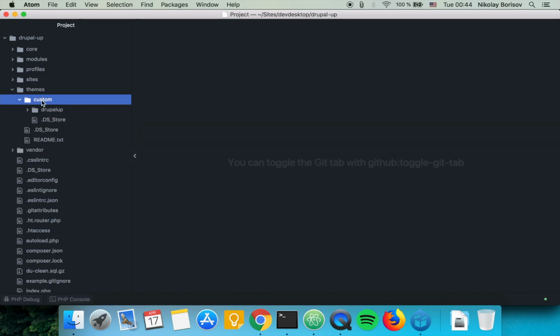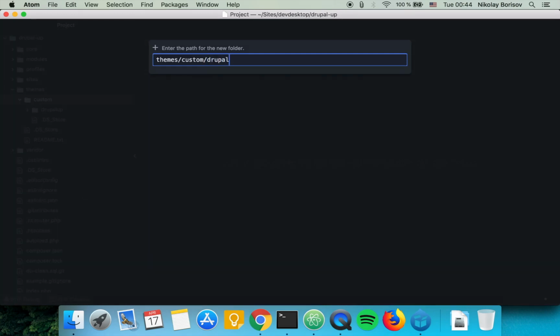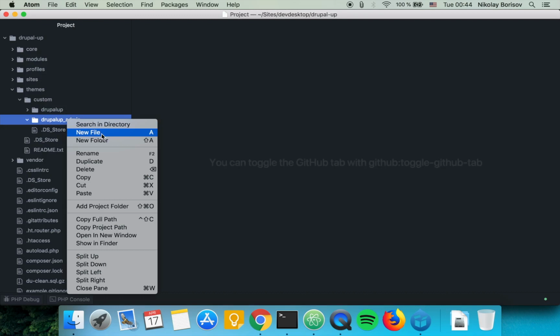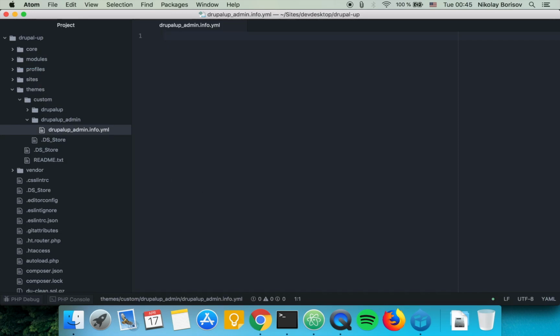So as we go under themes custom, we already have Drupal up theme. Let's go ahead and create a new folder called Drupal up admin, and let's create a new file called drupalup_admin.info.yml, and let's put name: our version of Seven theme, description: our version of Seven theme. And the interesting part is base theme, and we say seven. Perfect. So we save it.